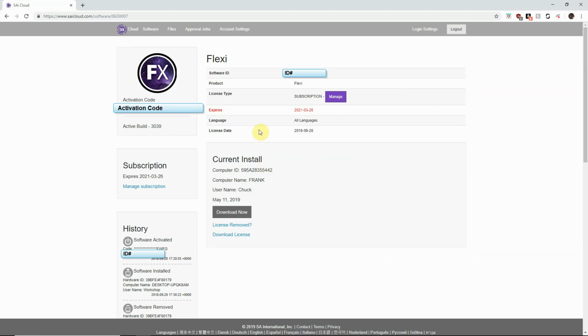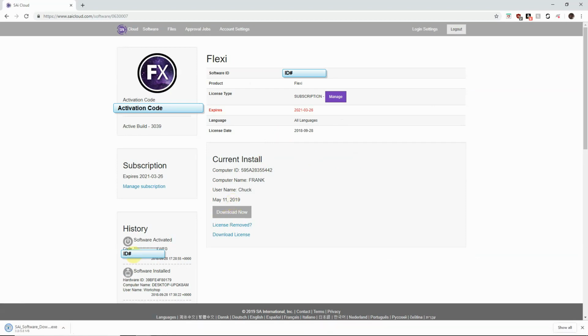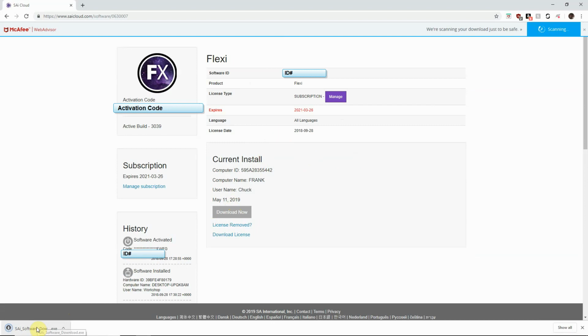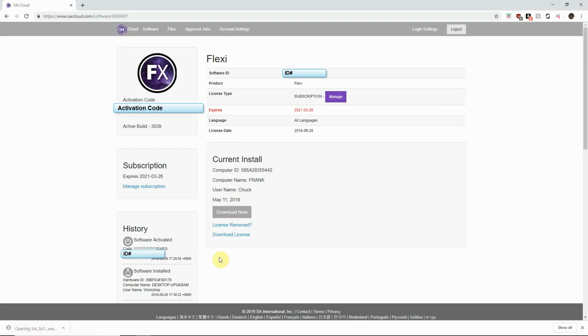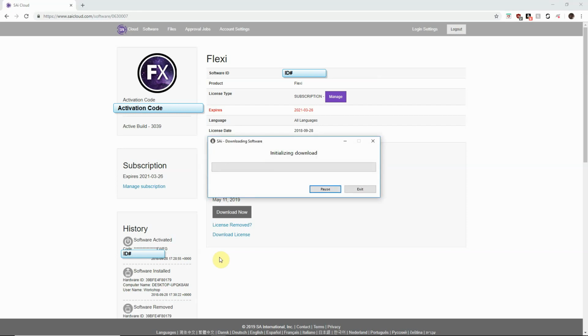And we'll get to the download page. From here, we can click download now. This will download our downloader packet. We can open that to run it, and it will start downloading the software. Download time will vary based on your internet connection.